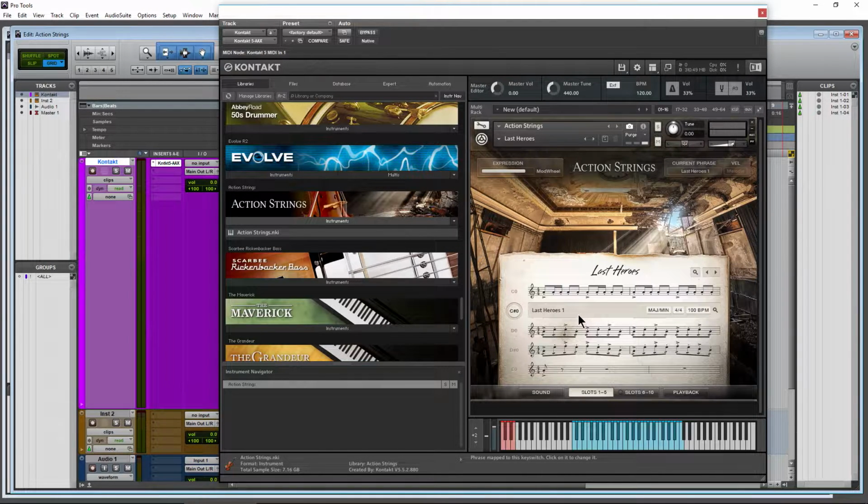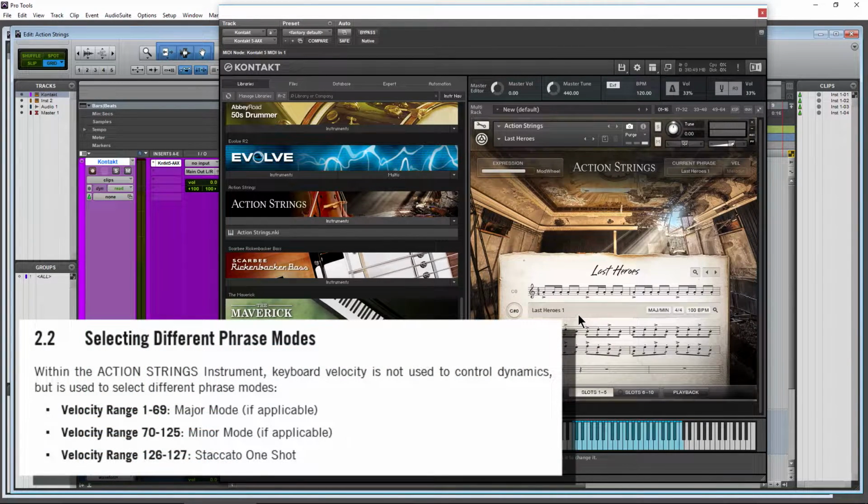So the major will be triggered by a velocity range of 1 to 69. The minor mode will be triggered with a velocity of 70 to 125. And the staccato one shot will be triggered with 126 to 127. So very, very hard there.